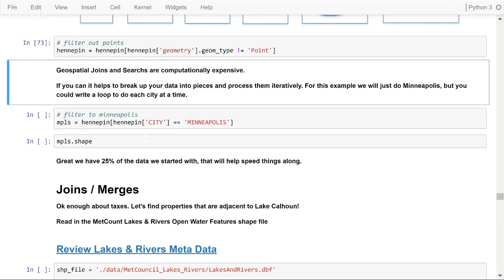So one thing to keep in mind as we're working through this data is that geospatial joins and searches are very computationally expensive. To try to work through this data, you should really think about breaking it up into pieces and processing them iteratively. So you don't want to just try running every possible thing and calculating out every possible tax parcel in trying to figure out what the closest lake to that is. Otherwise, you will be sitting at your computer for days or weeks. Instead, if you break it into smaller pieces and window over it, you'll be much better off.